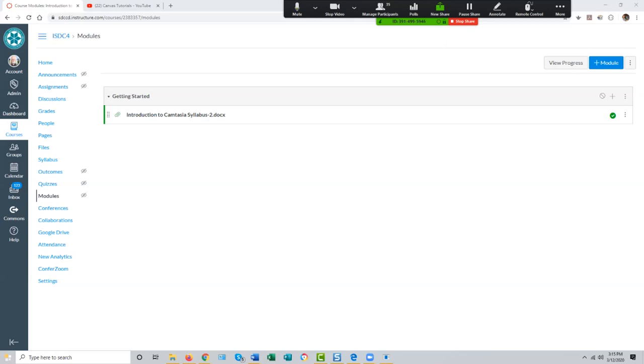Can students download files from Canvas on their phones if they don't have a computer? Yes. It's a little bit easier on an Android phone than on an iPhone, but Apple has relatively recently created a file storage area on the iPhone as well. So yes, students can download files and store them.